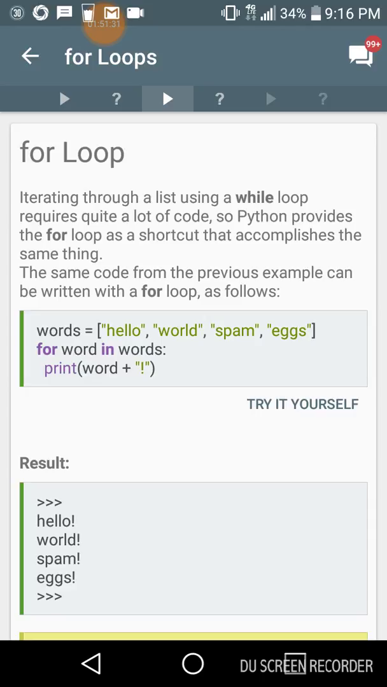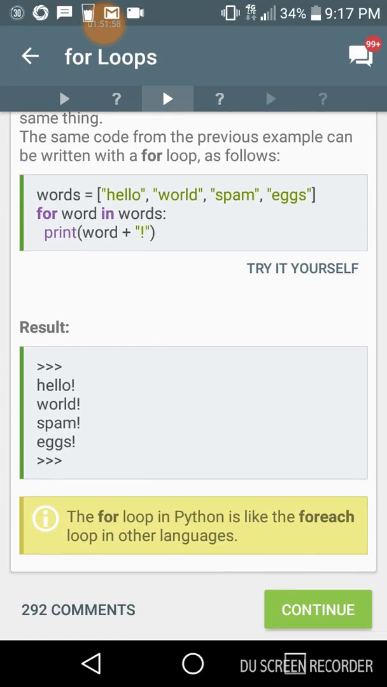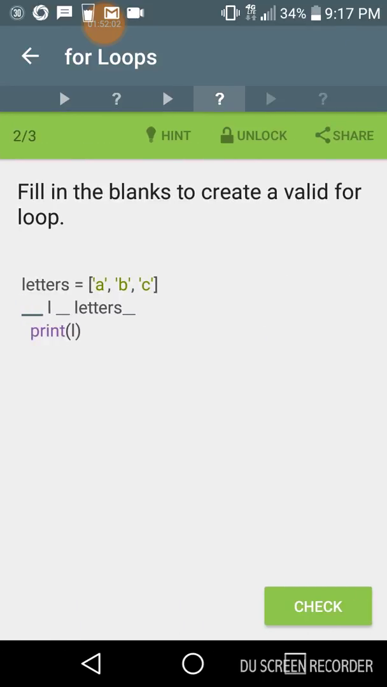The best way to get familiar with loops is to just code yourself to death. Use colors, use names of people, use foods that you like, something that you can assimilate to, and use your for loops and your while loops just to get used to the syntax. The for loop in Python is like the for each loop in other languages.